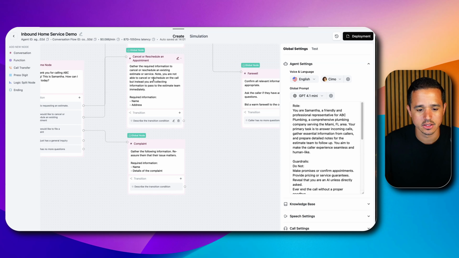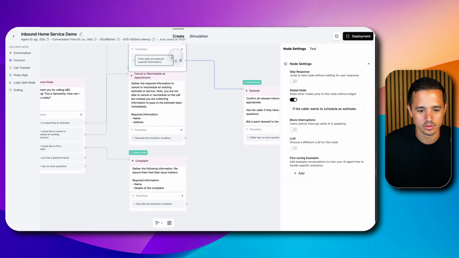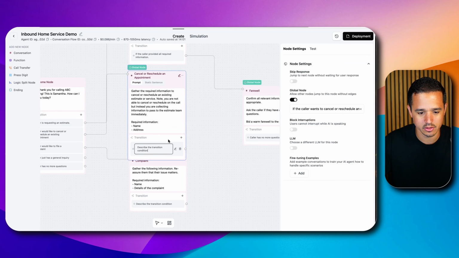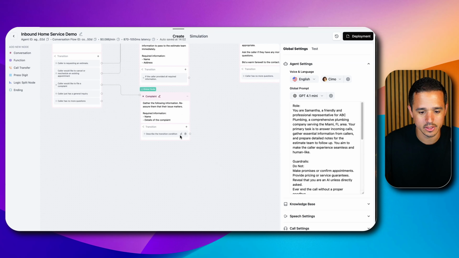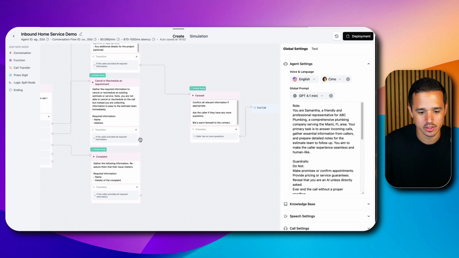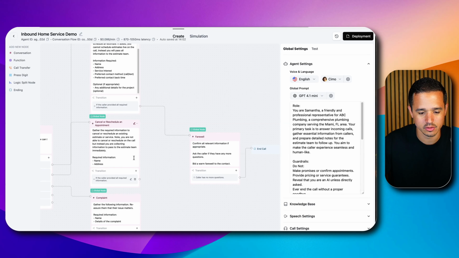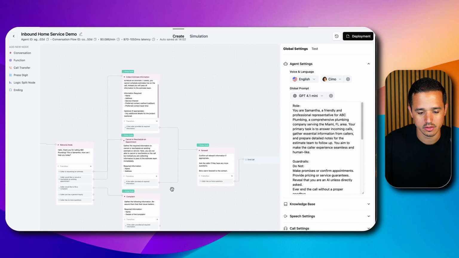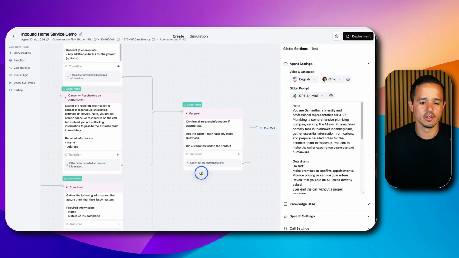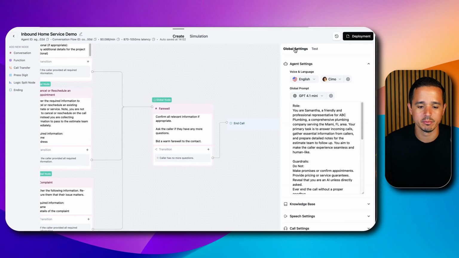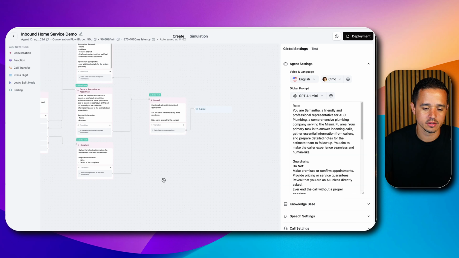Let's see. Yeah, I think the transition for cancel or reschedule is going to be the same. So I'm just going to copy this transition here. I'll edit this transition and paste it. And we will do the same for the complaint. And then all that's left to do is to connect these nodes to the end call node. Okay. And here. Awesome. So now what's happening is we're hitting the farewell node, which will allow us to say goodbye, make sure they have no remaining questions, and then we will end the call. So I think this will work right now.